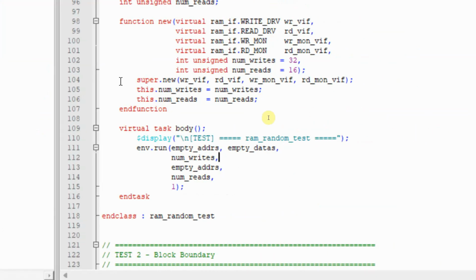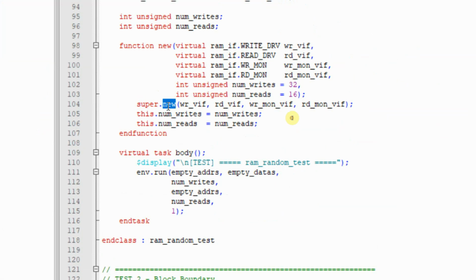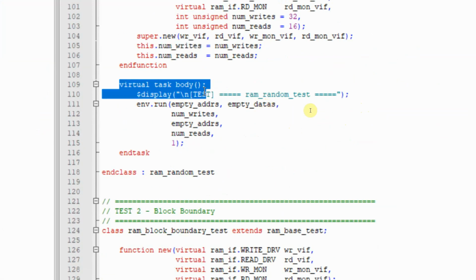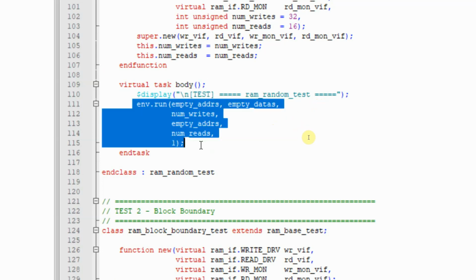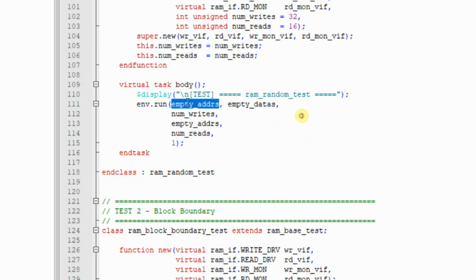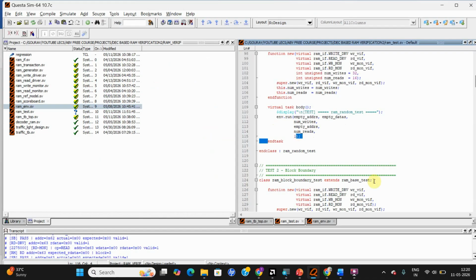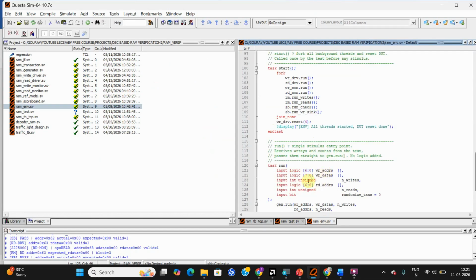Next, I'm going to refer to the base class new method, and I'm going to pass to my base class super.new write_interface, read_interface, write monitor interface, and read monitor interface. And next, the number of writes, the local copies will be assigned 32 and 16. Next, I'm going to call the body task, virtual. I'm going to keep it as virtual. And from here, I'm going to call the run task of my environment, and I'm going to pass empty_address, empty_data, number of writes, next address, number of reads, and one. You need to refer to the environment's run task arguments, then only you will be able to understand.